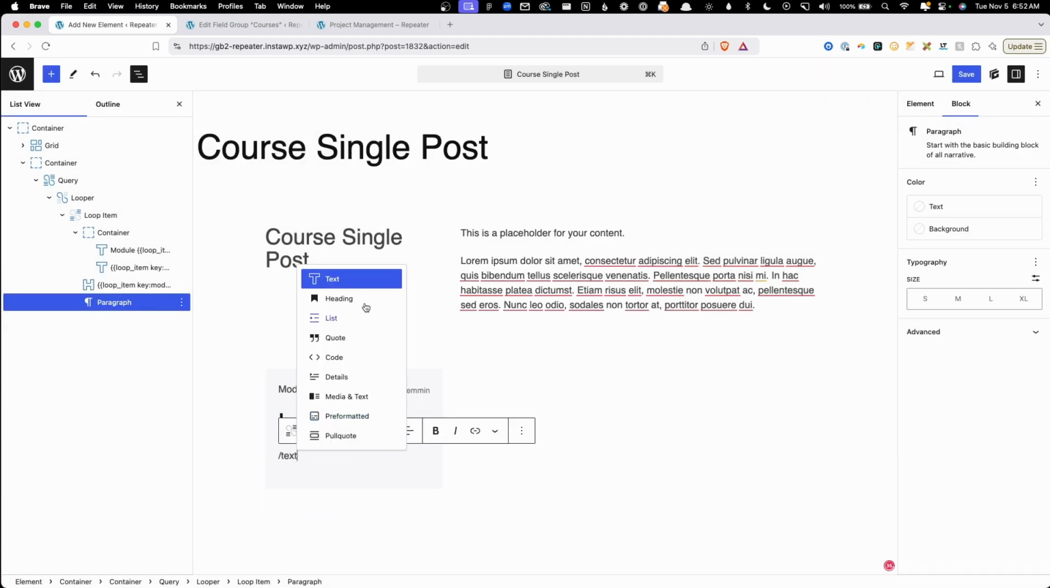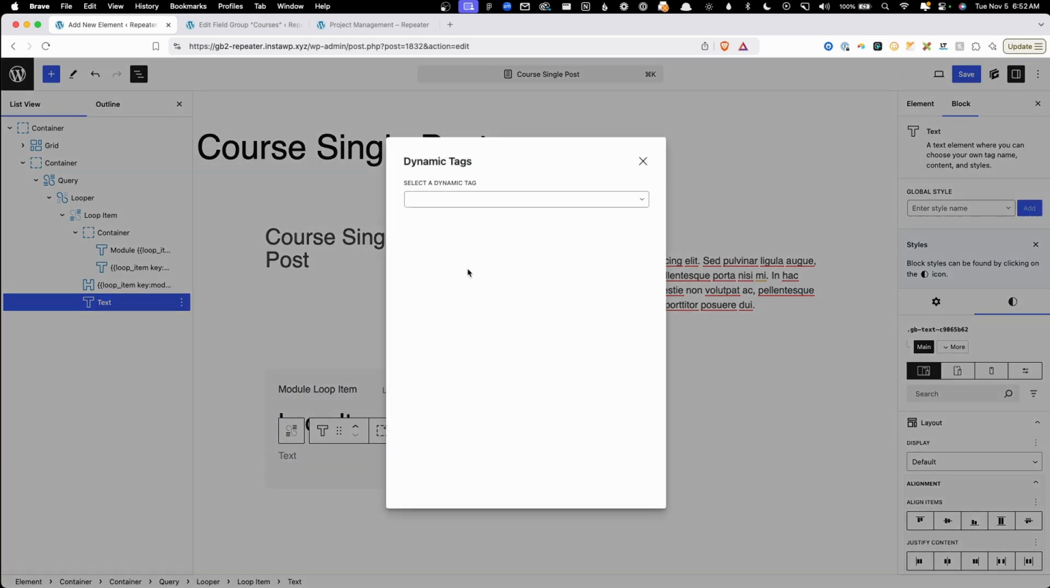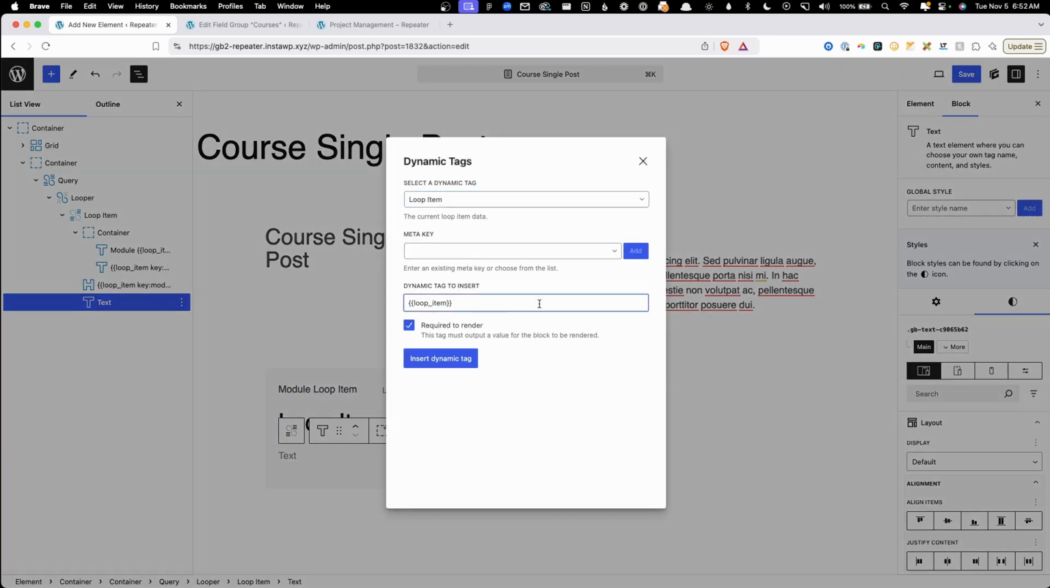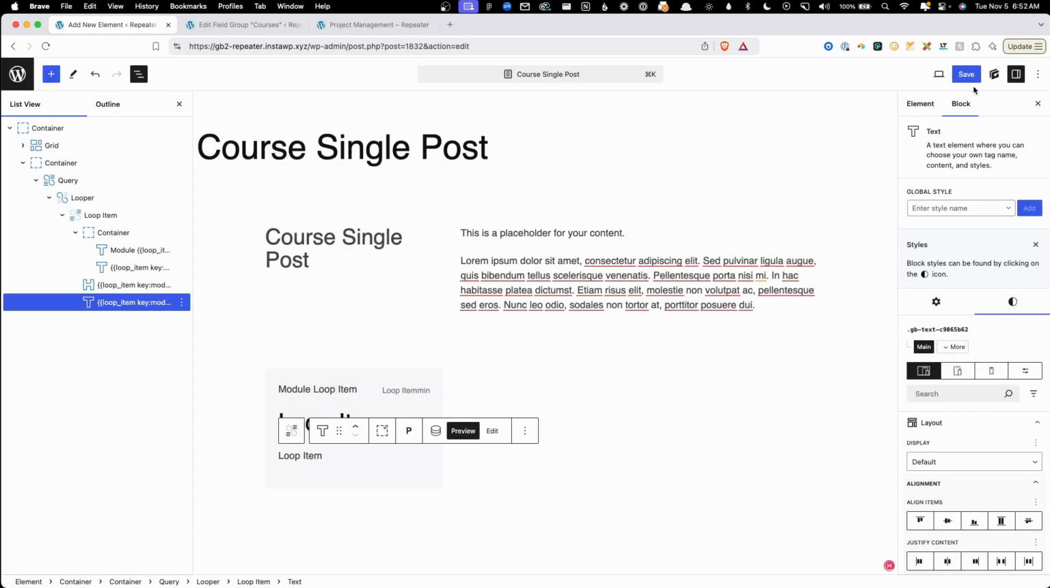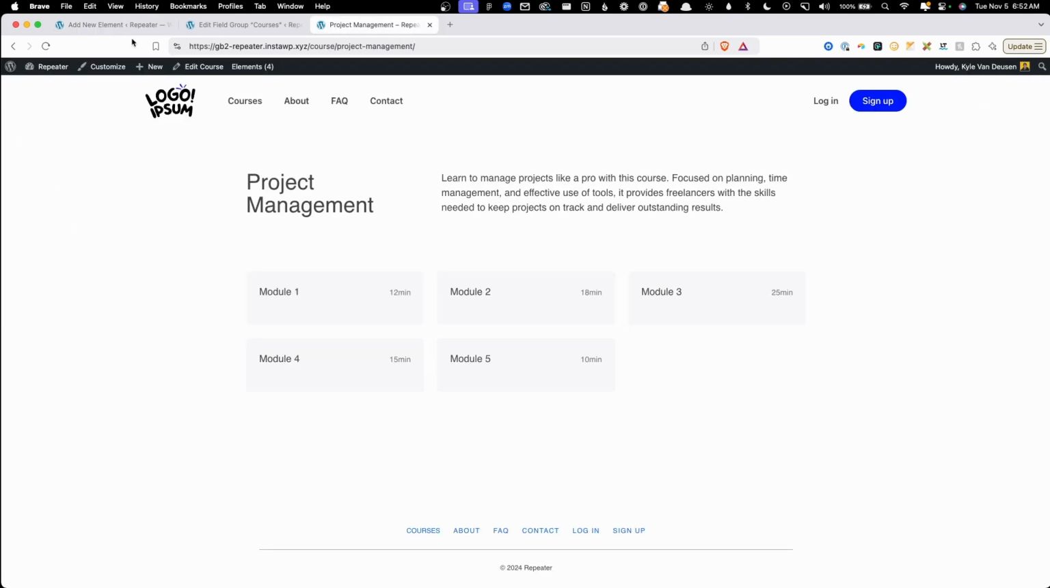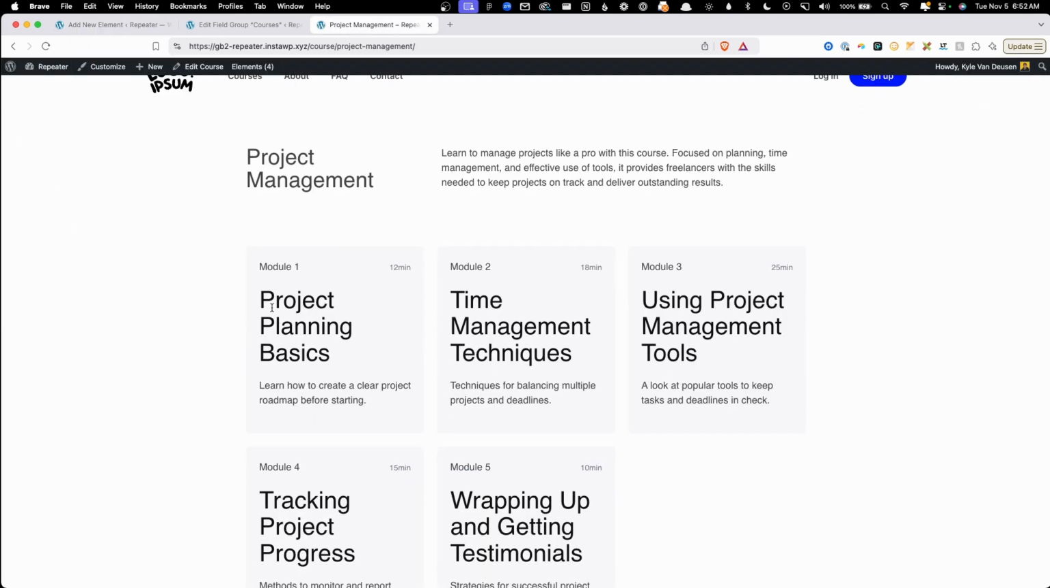Underneath that, we can do a text block. Again, we're going to grab a loop item. And after this, we're going to do key, module, excerpt, and hit insert dynamic tag. We'll go ahead and save once again and refresh on the front end. And now we can see it's bringing in the title and excerpt for each one of these modules just like we wanted. All we need to do is reduce the size of this text.